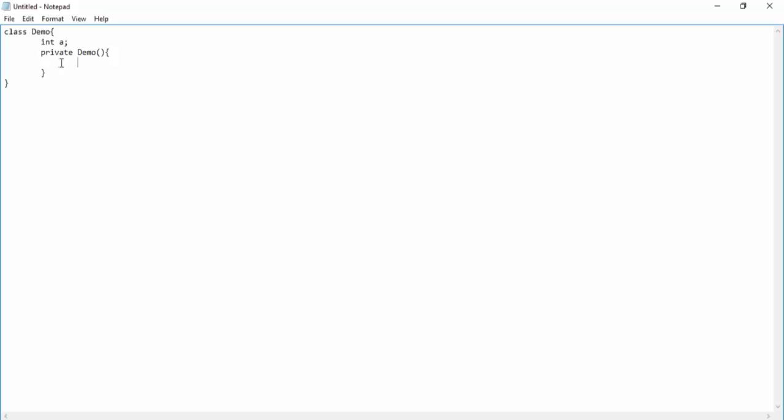For example, here if we write int age equal to 90, then in place of this, we can also write here age equal to 90.